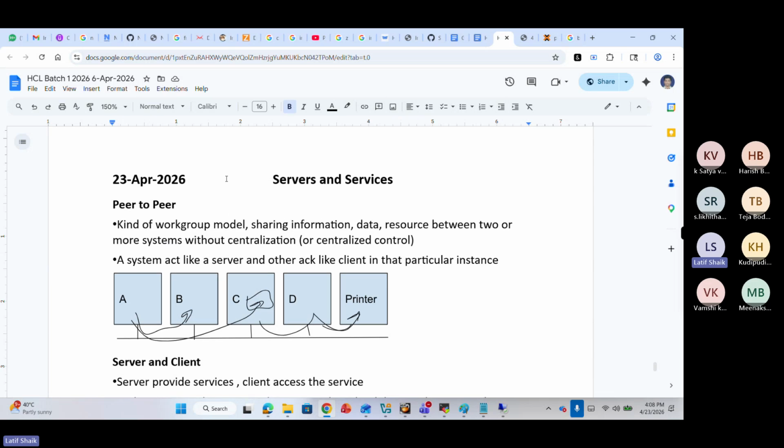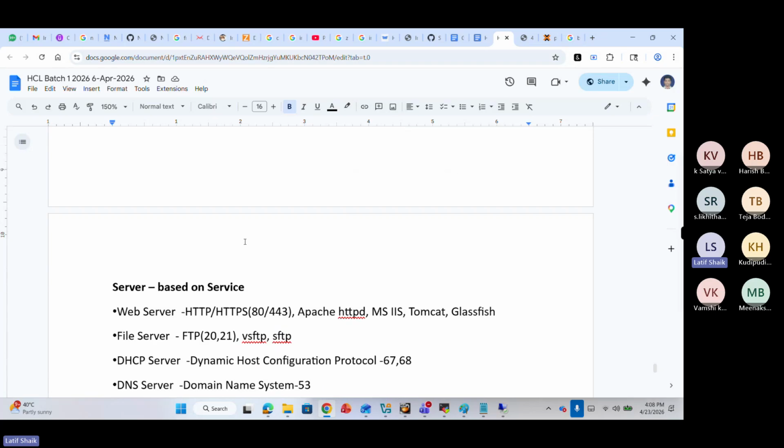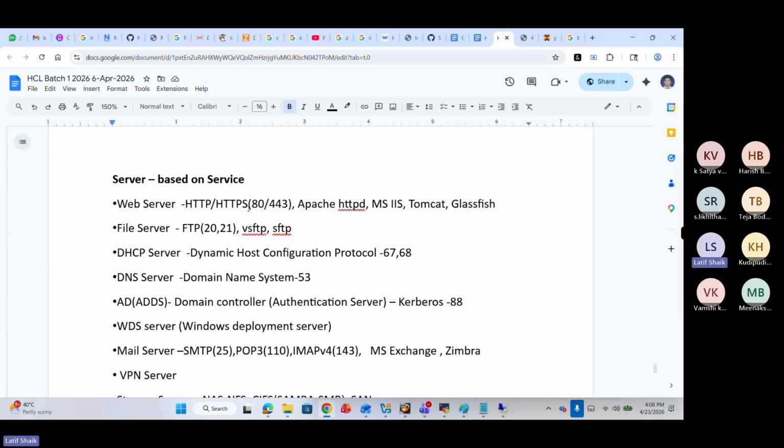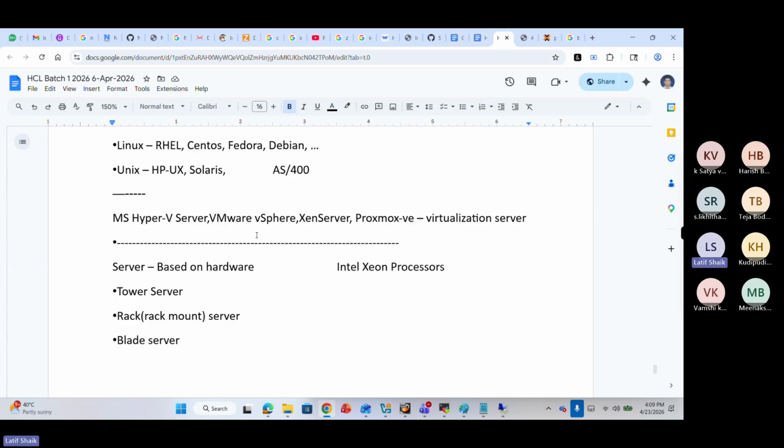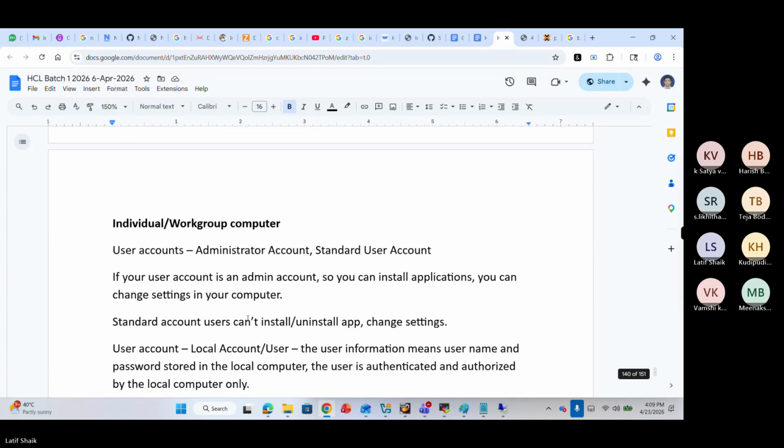Nowadays you are accessing the cloud, right? So cloud service providers maintain the related data centers in their organizations. These are all important. What is peer-to-peer, server and client, and what are the different types of servers? As I said, we'll take a break, then we'll go to workgroup and domain.